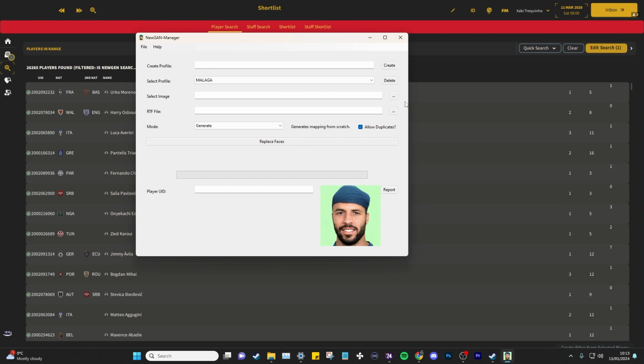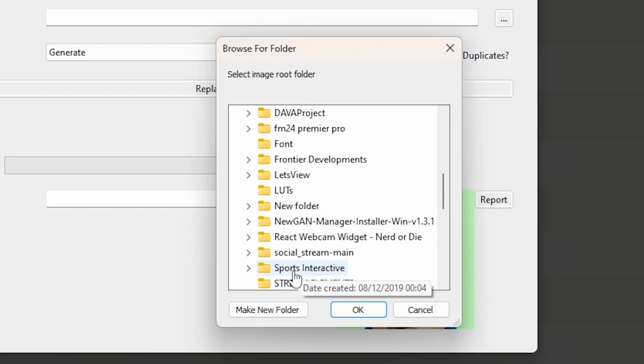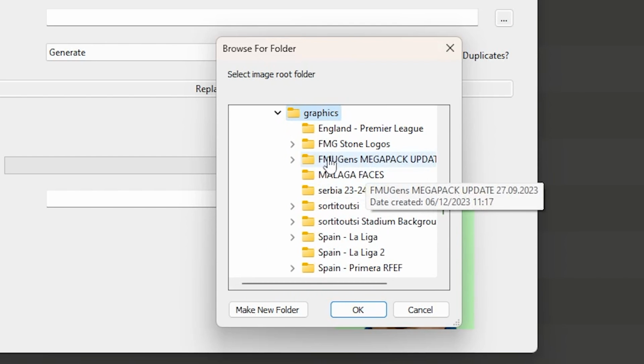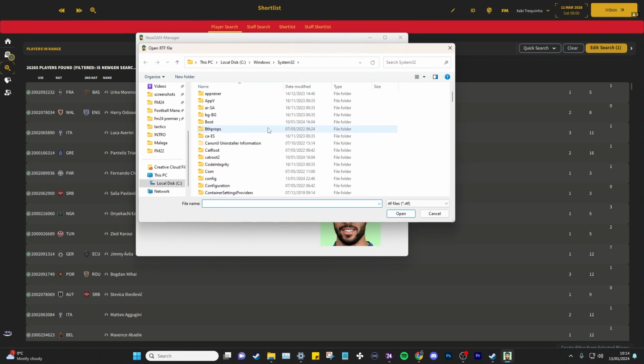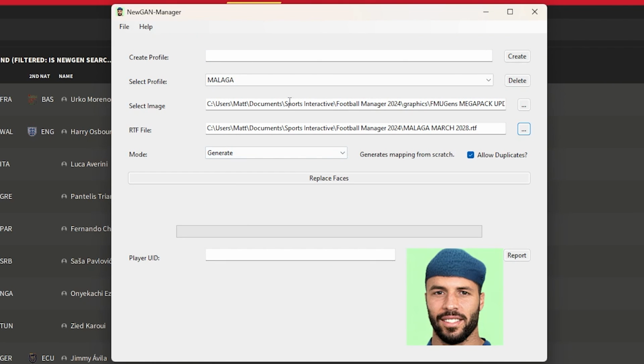Now, this is the select image. So this is the folder that we have created with them 120,000 faces. So we're going to go to Documents, Sports Interactive, FM24, Graphics, and then our FM NewGens folder. Press OK. And this is the RTF file. So the RTF file is that file that we've just generated in the game. So head to wherever you've put it. Said I put it here, in my Football Manager folder. Press Open. And then this is the interesting bit.